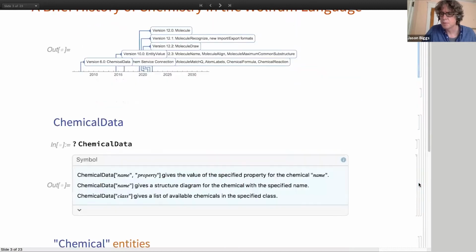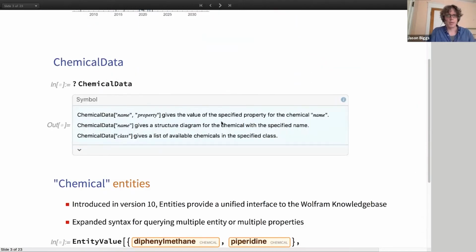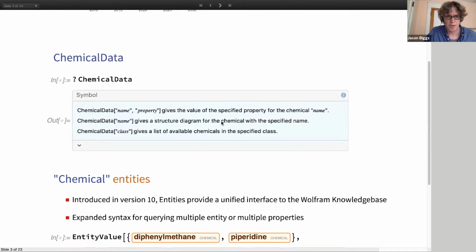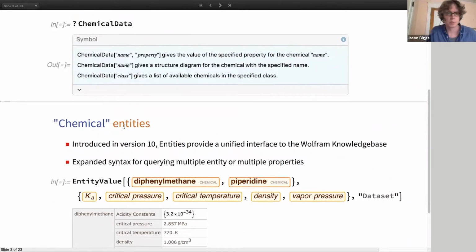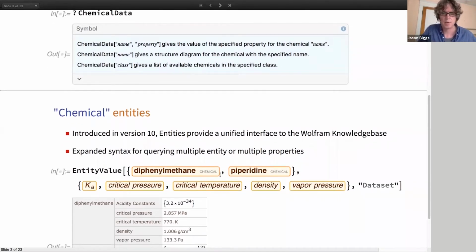So ChemicalData is fairly familiar, or it's fairly old. With ChemicalData, the way it works is you give it the name of a chemical and then the property you want, and you get that back. And so it was a very dedicated function. But then in version 10, we got chemical entities. And so now we start to have a language representation of a chemical.